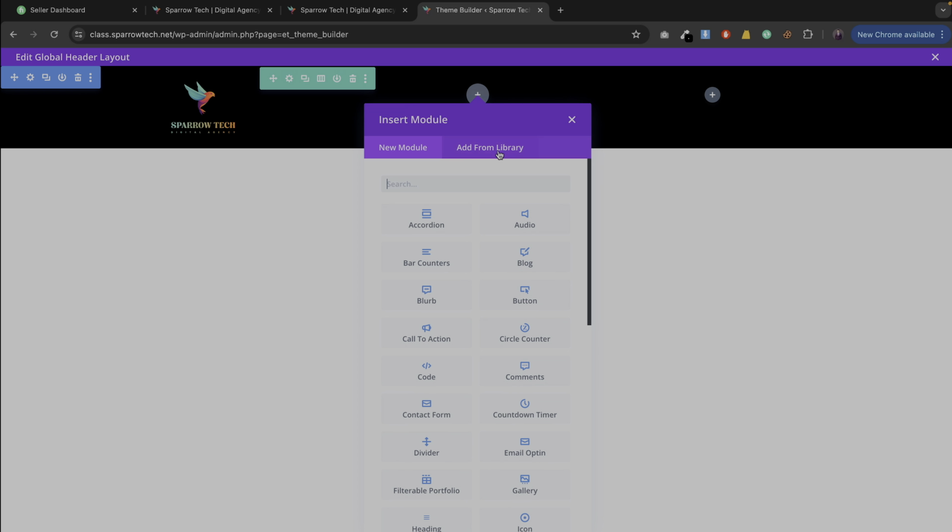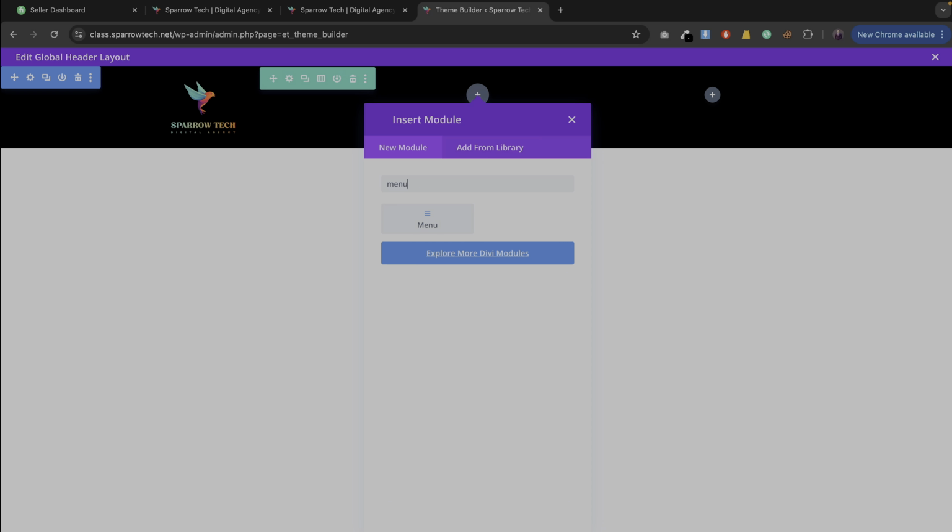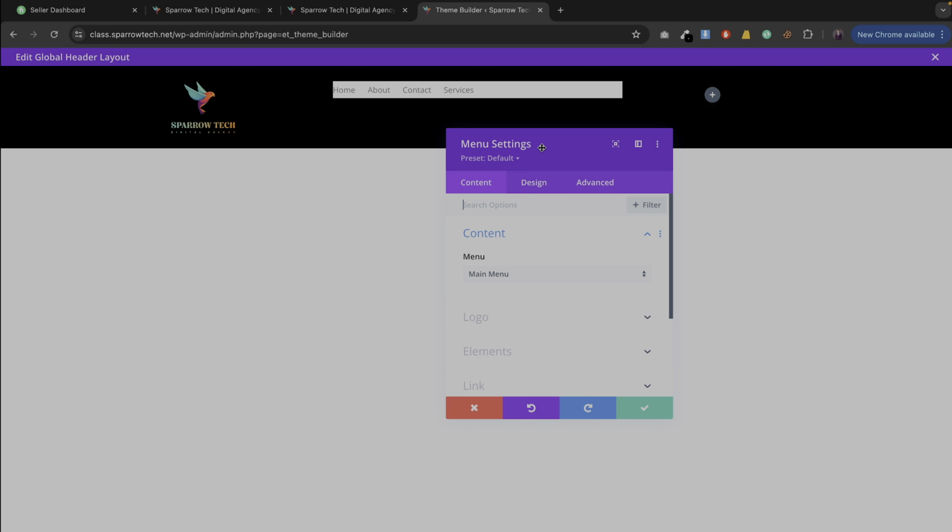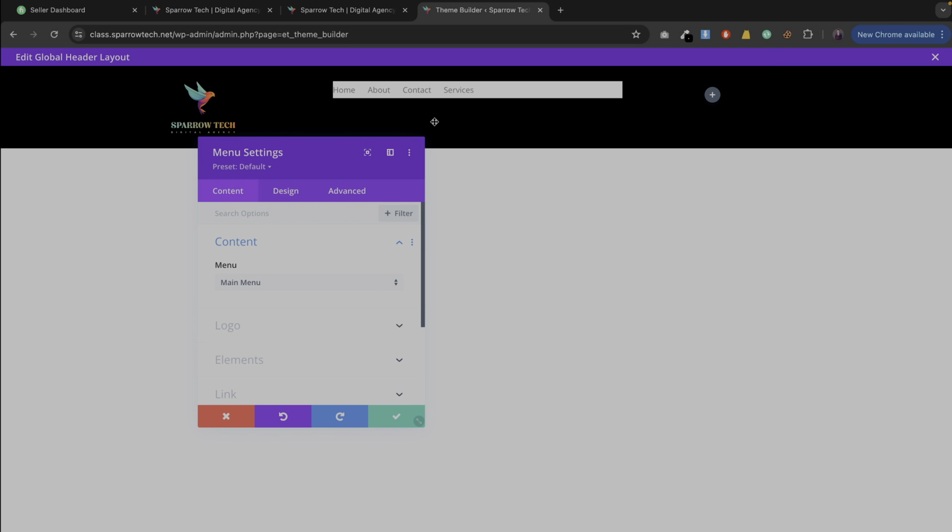Okay, now I'll add a menu module over here. That's why I'm clicking over here and searching for menu. Just click on it. Okay, the menu module has been added, and we can see our main menu that we have just created.